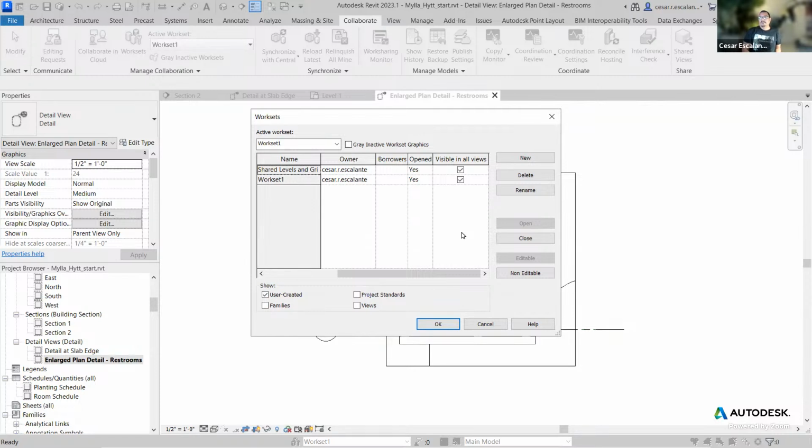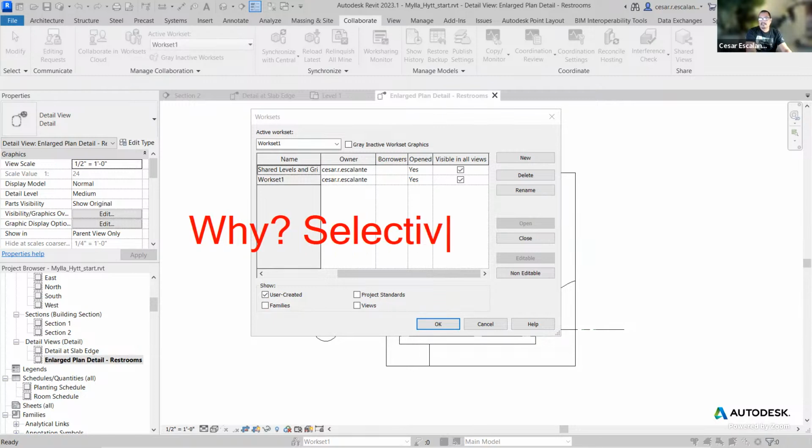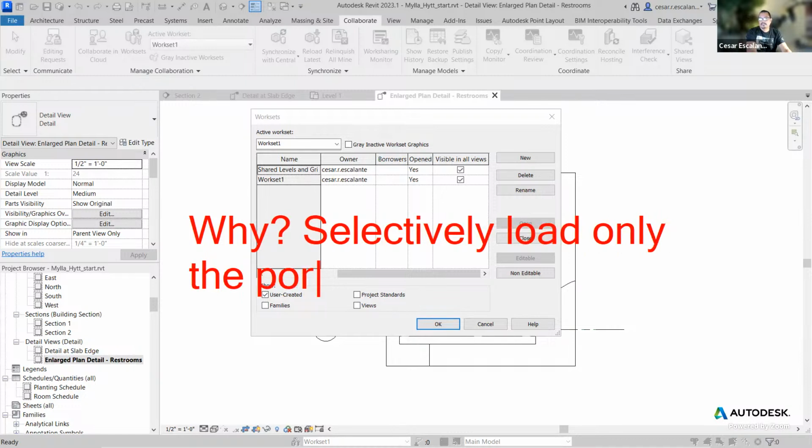All right, so why work sets? Why is it important? What's the importance of work sets? And I'll tell you what. So work sets, the idea is that you can selectively load only the portions relevant to your work.